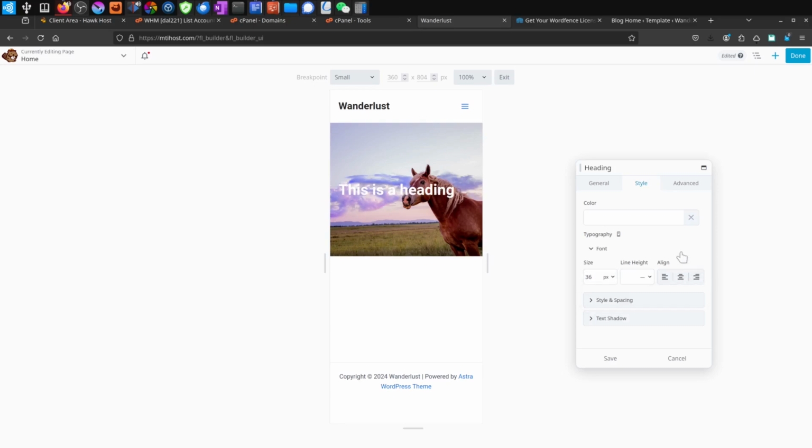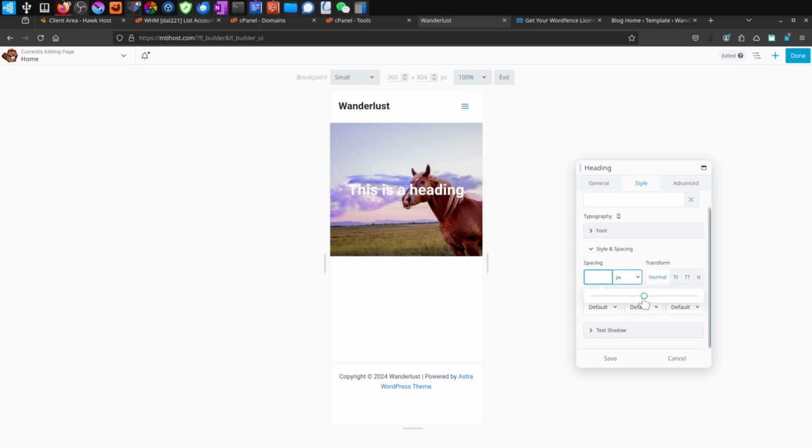We also have the option to align it. So it's currently left aligned by default. We can center align it. And we have some more style options. You can open and close the sections to view more options. So here we can make it all caps. We can make it just capital. We can make it all lowercase. And we can just make it normal. This is the default. We can also change the letter spacing.